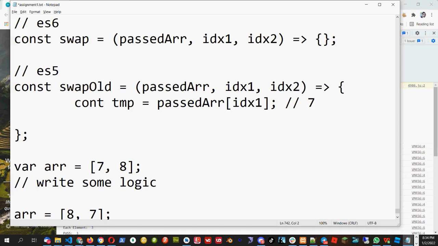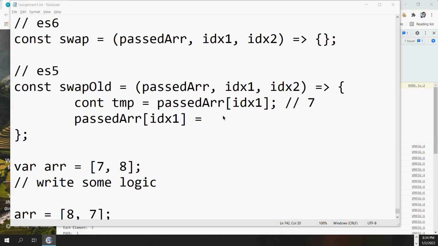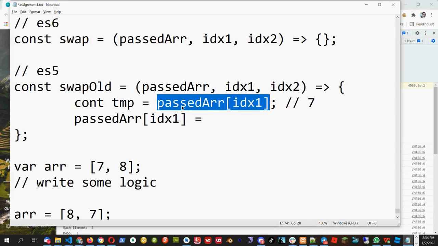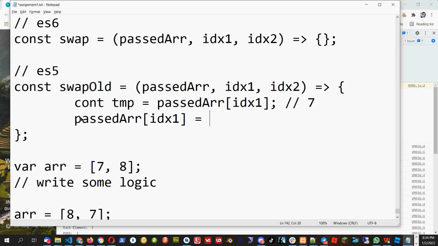Okay, then what I will do, I will take the passed array, and since I put 7 in the memory in the temporary variable, now I can change this first element, because I already saved it in the temporary variable. So I will take IDX1 equal to. So what should be the value for this one now? Can anyone tell me? Right now I saved the value of the passed array index, its value is 7, but now we have to replace it with 8. So what should I write down here?